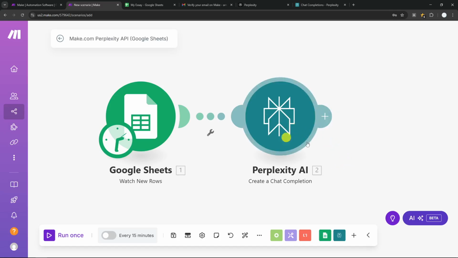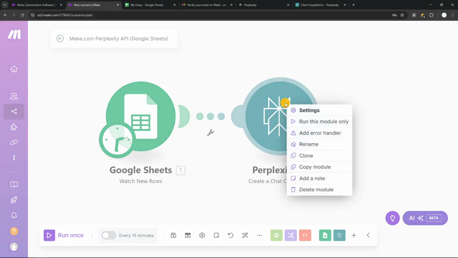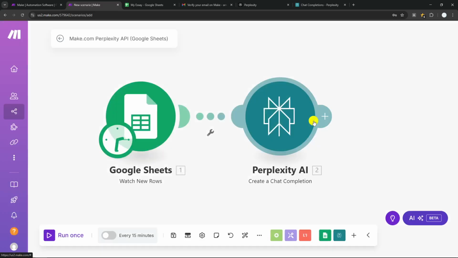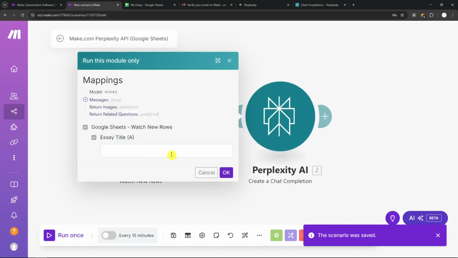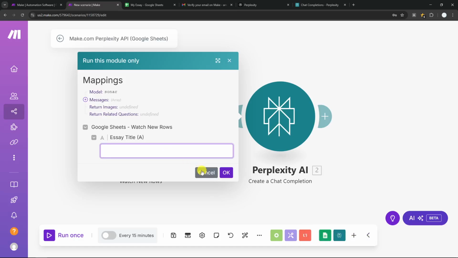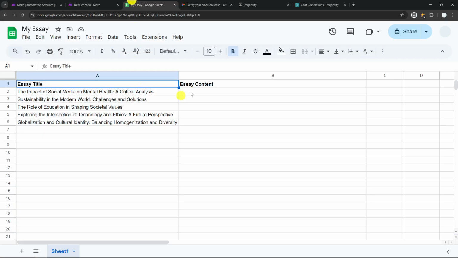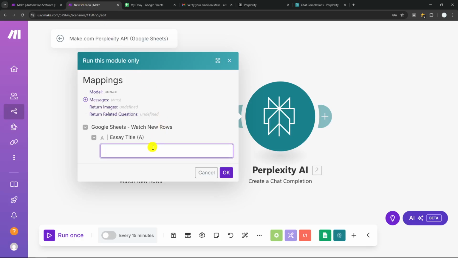test this. I want to test this module first. So what I'm going to do is right click and then run this module only. Okay, right now it's still asking for an essay, but I could enter anything here. I could enter anything that is not even on my document, because again, this is for testing. So that's the goal of testing. You don't have to try doing everything. You just need to run this specific module to see if everything is working.